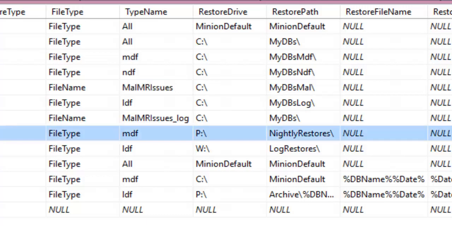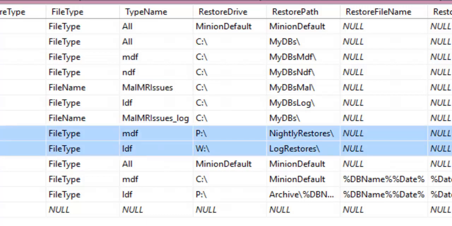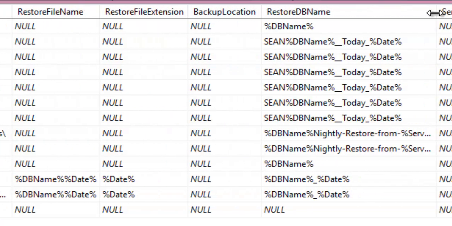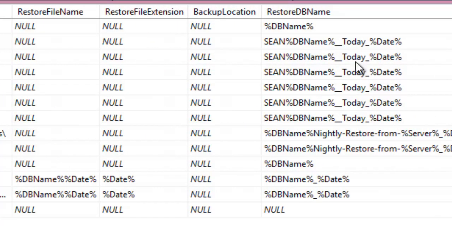I've got the CDC database for the same server, and I've got the MDF and LDF being mapped to different drives and different locations. And of course, my restore database name can be as rich as I wanted.